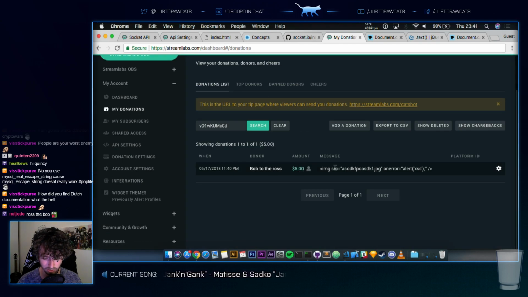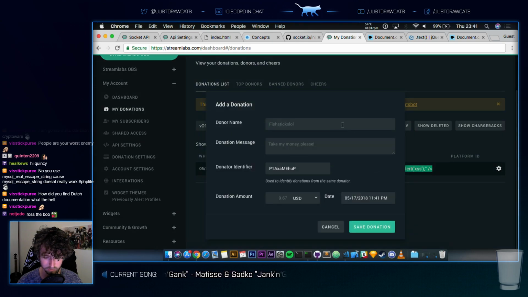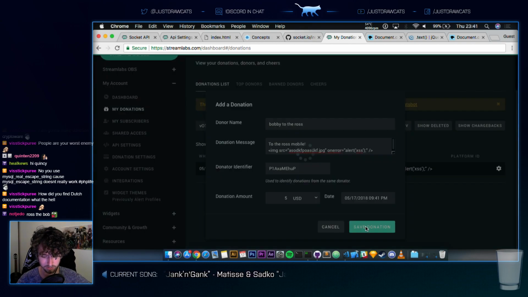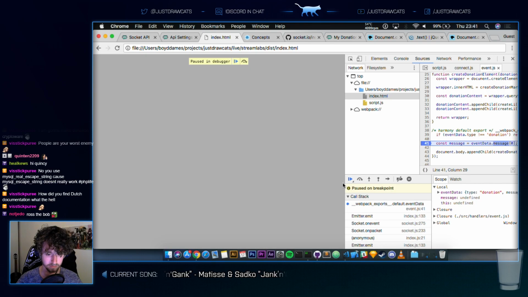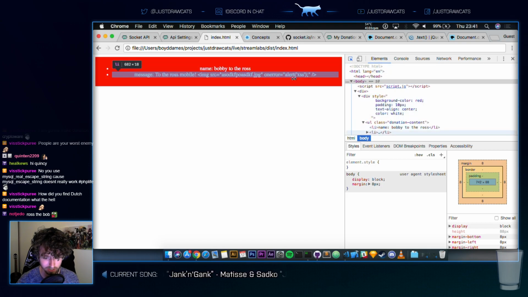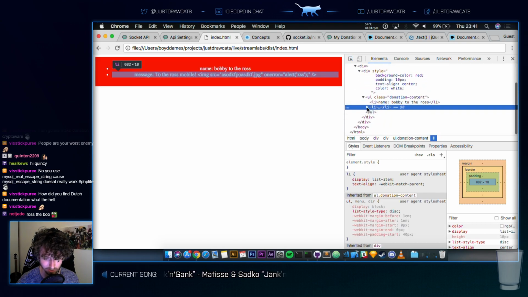This will filter. Oh, this needs the image, obviously. So now you can see that we're not getting XSS anymore, because this is not a DOM element. This is literally just a text node. Okay? This is literally just a text node.